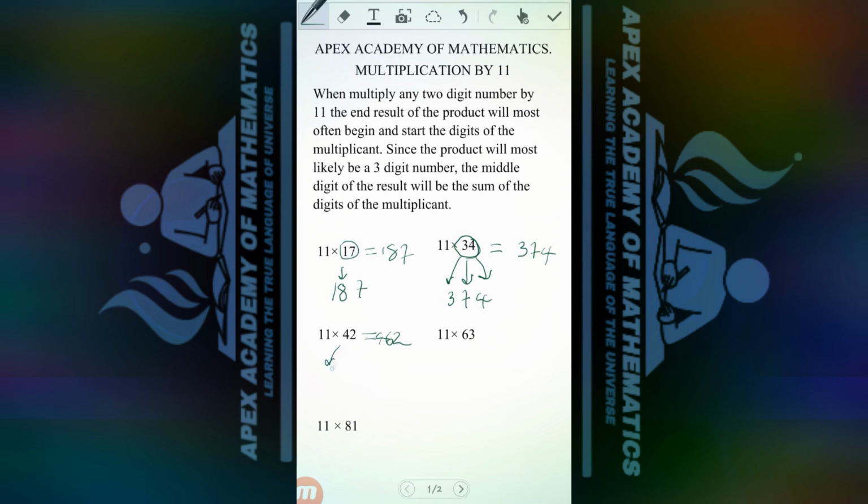Okay, so my multiplicand starts with a 4 and ends with a 2. So my result will start with a 4 and end with a 2. All right? And so my middle digit here is going to be the sum of the 4 and the 2, which is 6. So that's 462.